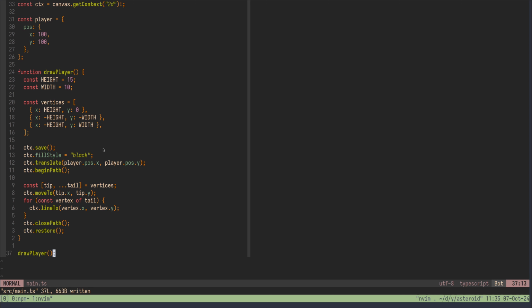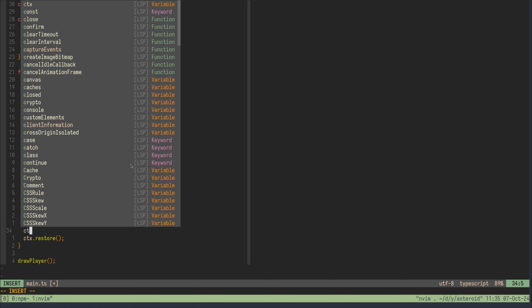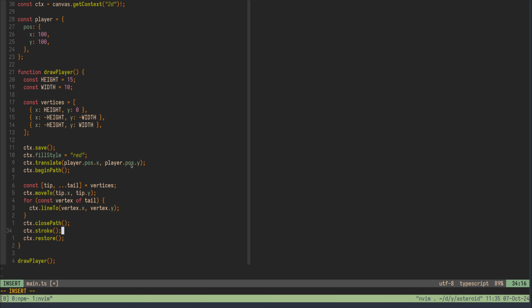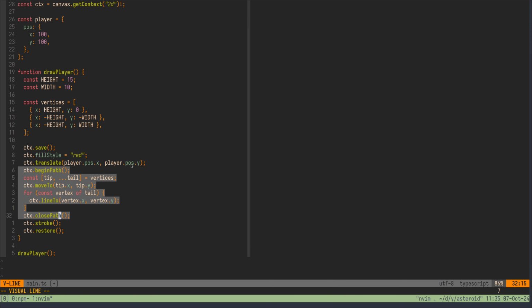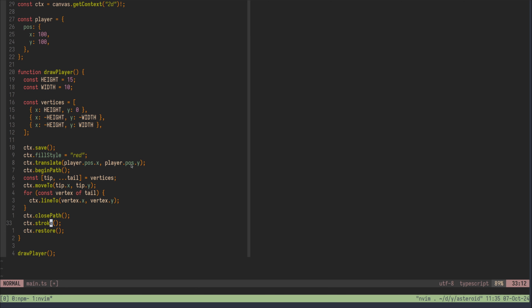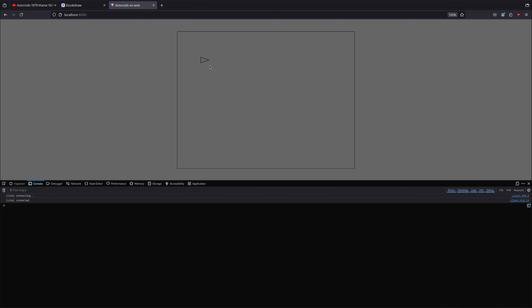Let's see. Fill style black. Let's change it to red. Oh wait, no. You've got to do stroke. This is where the actual drawing happens. So once you begin the path, you construct it, you close the path, and then you have to actually draw it with the stroke. If you do fill here, it will fill a triangle instead. You just want to draw the outline. There we go. We have our player ship.